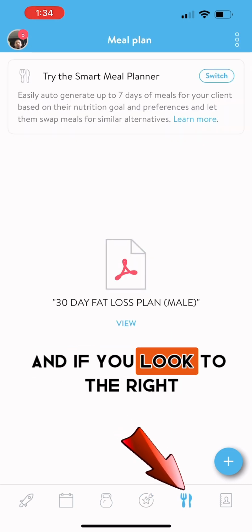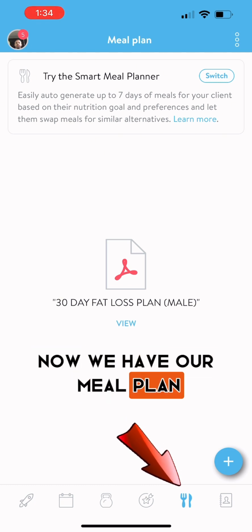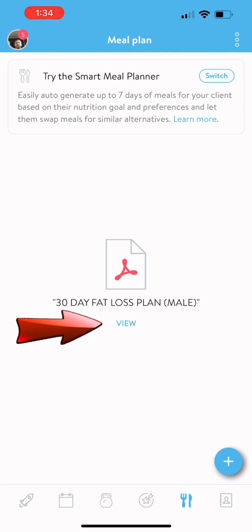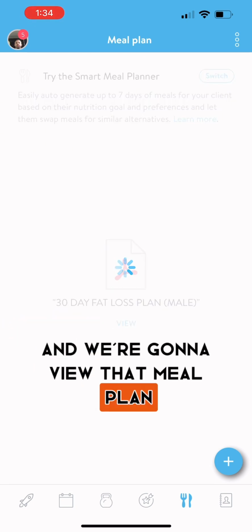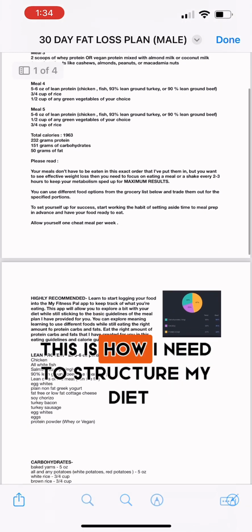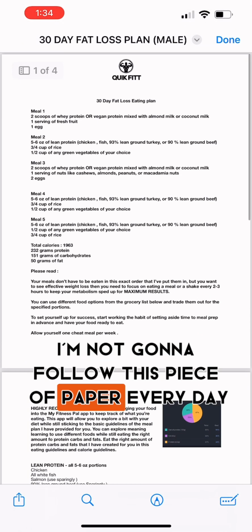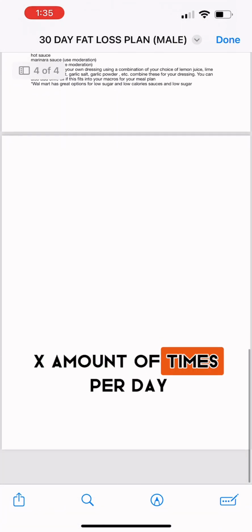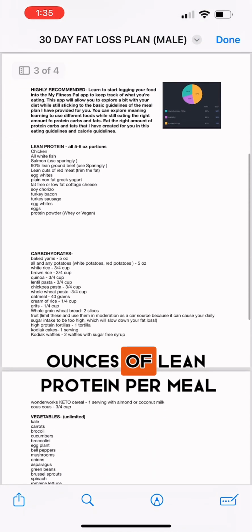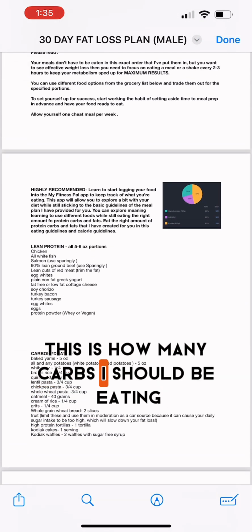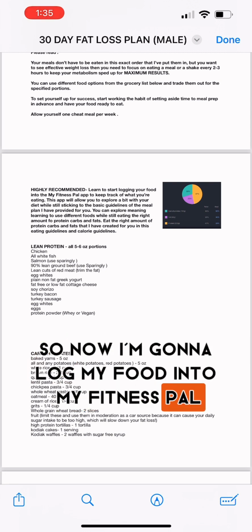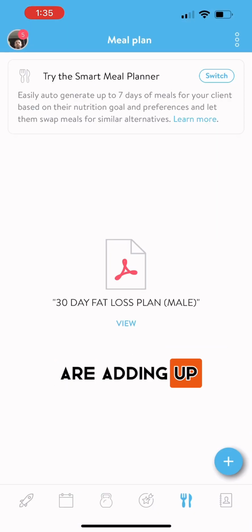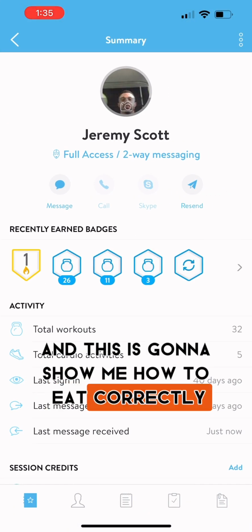So there's habits. And if you look to the right under the fork and knife, now we have our meal plan, 30-day fat loss plan. So I'm going to go ahead and open that up, and we're going to view that meal plan, see what we need to eat. These are guidelines. This is how I need to structure my diet. I'm not going to follow this piece of paper every day, but I do know how to eat from looking at this meal plan. I know I should be eating X amount of times per day. I should be eating X amount of ounces of lean protein per meal. This is how many carbs I should be eating. So now I'm going to log my food into MyFitnessPal, and I'm going to use my options on my grocery list, and I'm going to make sure my macros are adding up. And this is going to show me how to eat correctly for my goals.